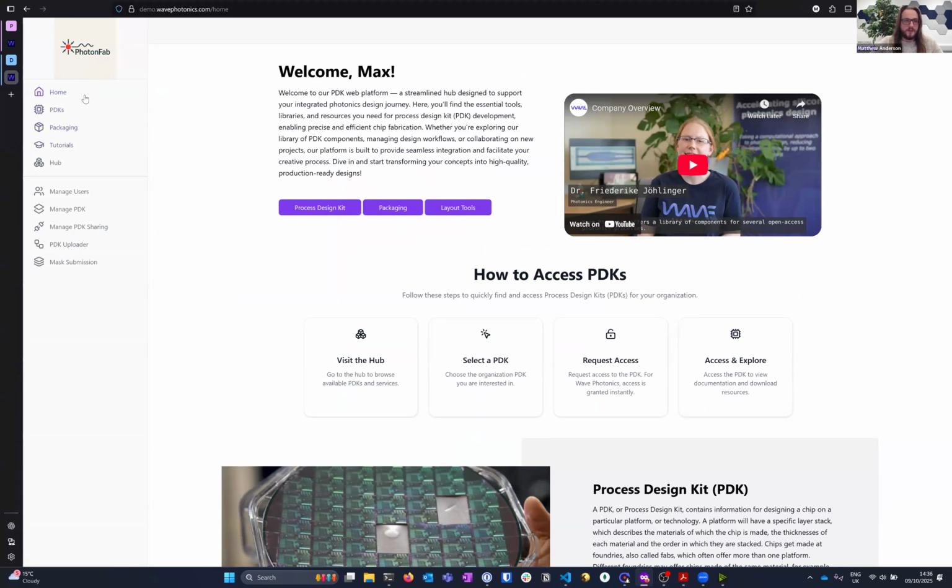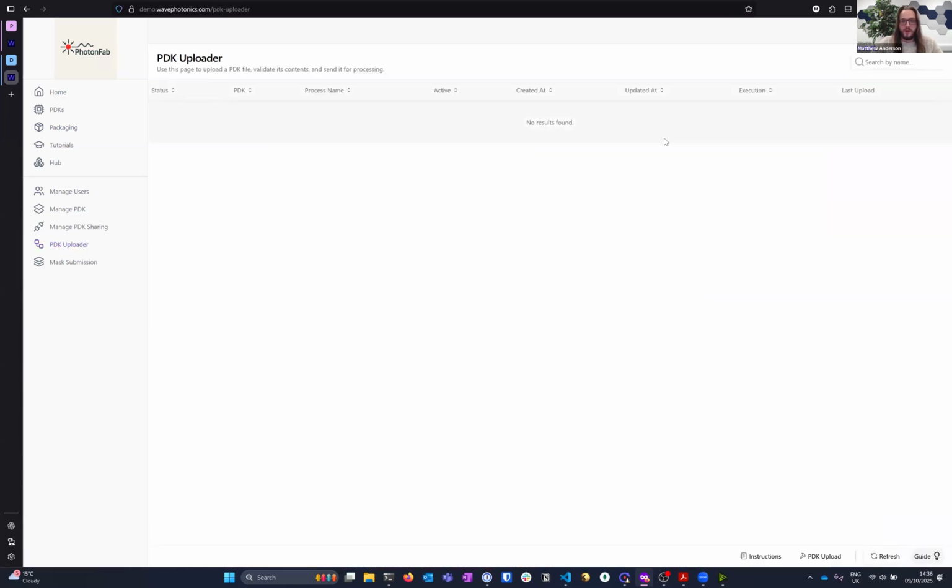And so the thing to notice first is that we have the part of the website which you might be familiar with, which a standard user can access. But now we also see this extra set of features here, which is for the admin user of the portal. And so you can simply go to the PDK uploader and you enter this table. You then have this button down at the bottom, which is the PDK upload.